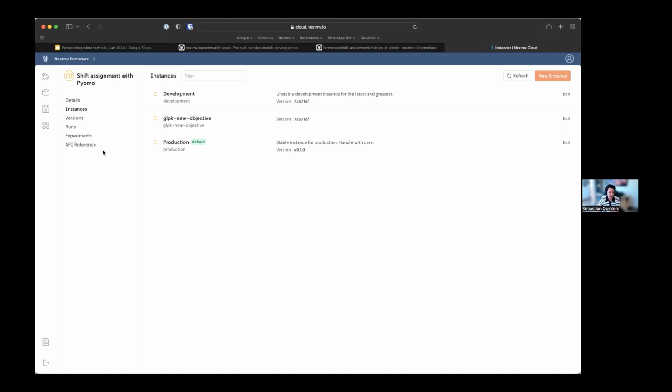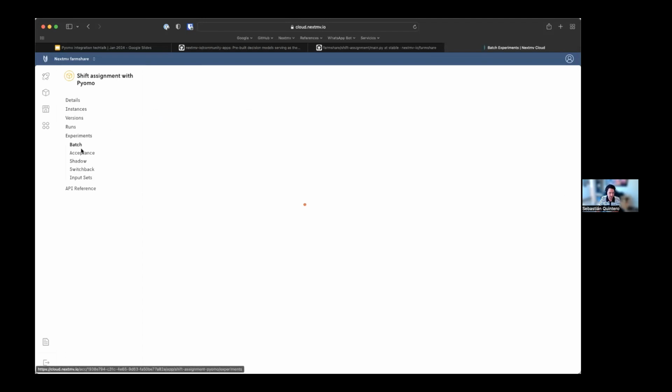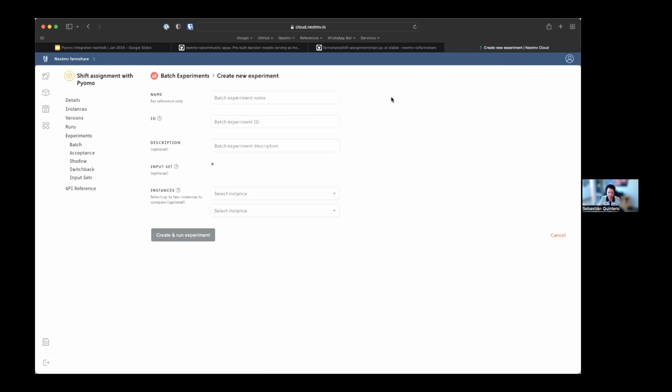So now I want to go ahead and compare development, which I know as a default uses CBC, against GLPK new objective. Let me create a new batch experiment. So let's just call this batch experiment new objective. Why not? The input set, I'm going to use an input set for batch experiments, and I'm going to compare those two instances, development versus GLPK new objective.